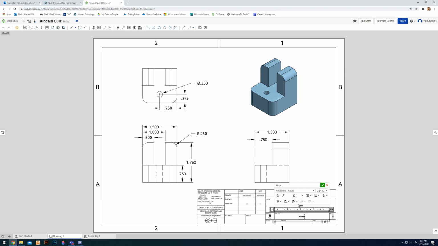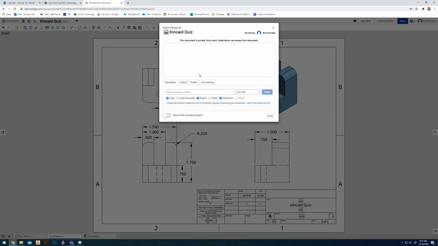When you're done, you just want to make sure that you add your title block, last name, quiz, hit the check mark, share, change it to your team, pick your team, can view, and share.